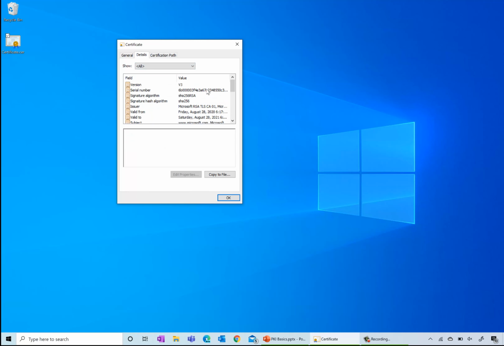So we're going to show all fields here, and this first field is the version. This is version 3. What does that mean? It's version 3 of the X.509 standard. So this is the latest version. Almost every certificate you encounter will be a version 3.